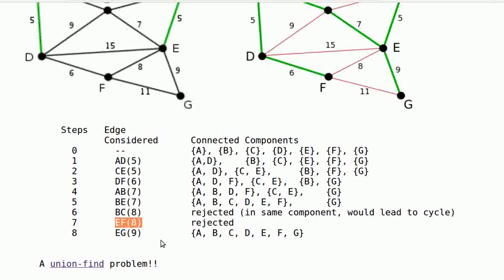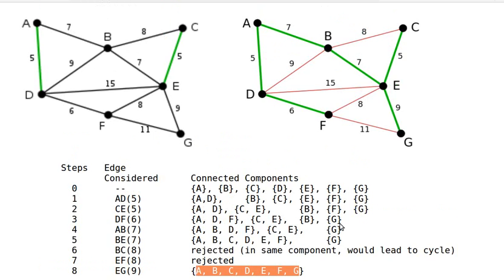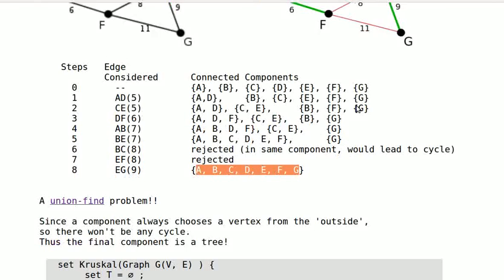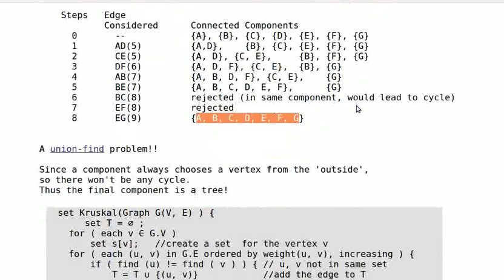Next, we choose the edge EG, which has a weight of 9. We merge the component ABCDEF with the component G to form the component ABCDEFG. Now we have one single component, or tree, A, B, C, D, E, F, G, so we are done. As you can see, this is basically a union-find problem. We'll briefly review the union-find problem later when we discuss the C++ implementation of this algorithm.